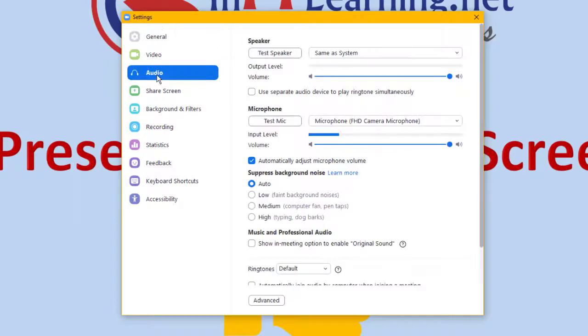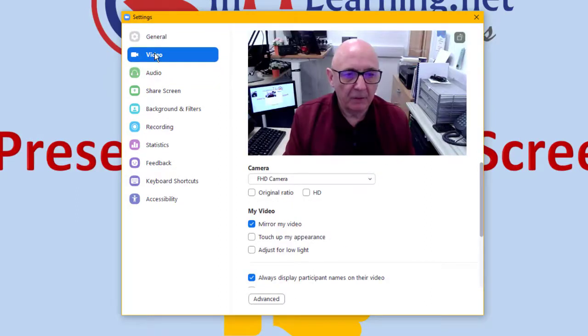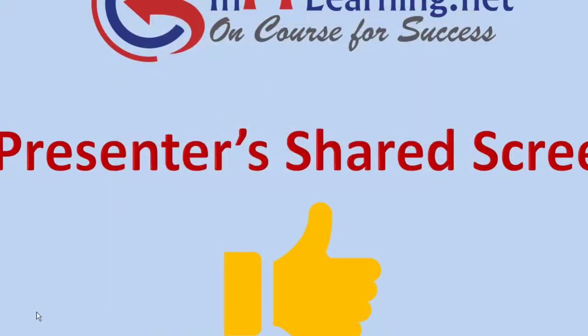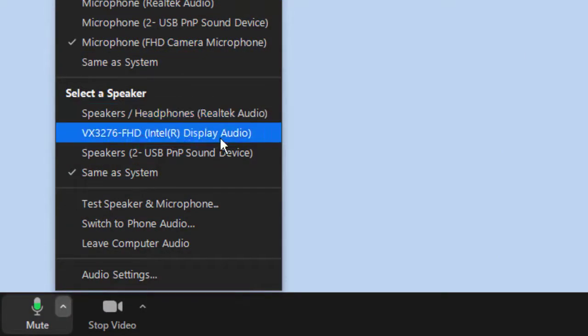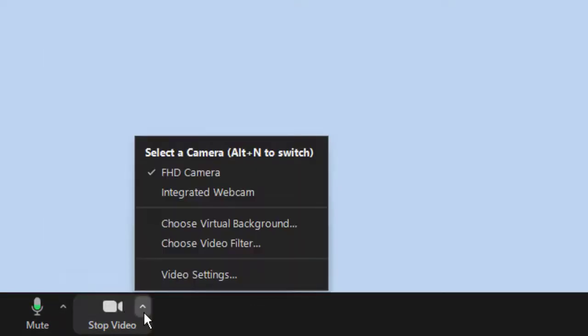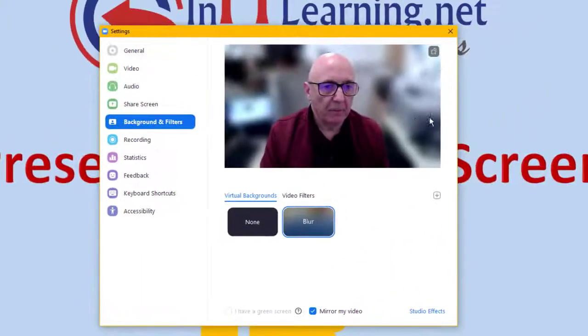And there's your audio settings, and there's your video settings. So it's much better than the web-based. Close this settings down, and again, if you click the arrow next to microphone, you can actually choose to swap microphones, speakers as you go, and the same with the video. If you click the arrow next to video, you can change your camera. You can even choose virtual backgrounds if you want here. Generally they work better when you've got a green screen behind you, but you can test it out to see how it works for you. So there you can see my blur is on.